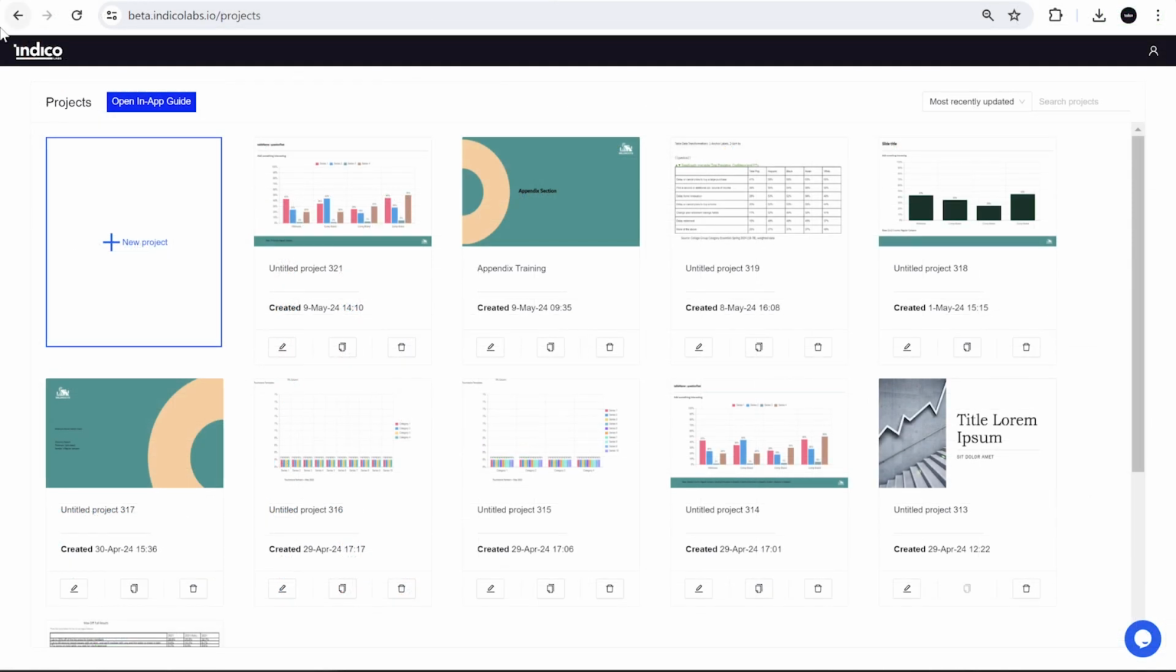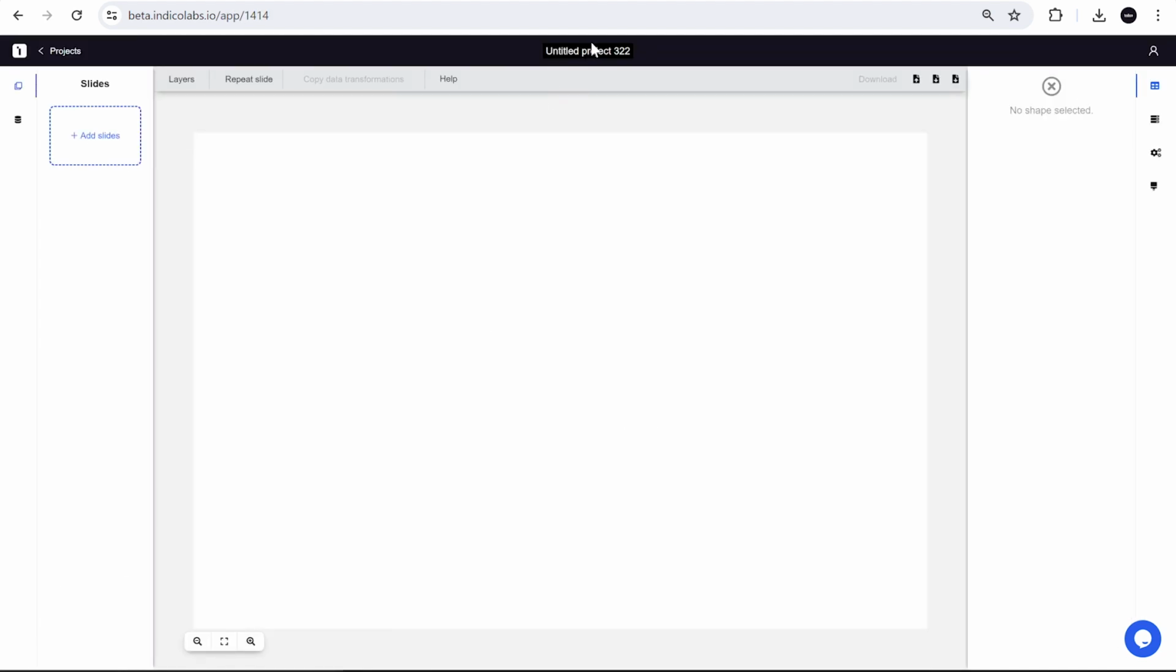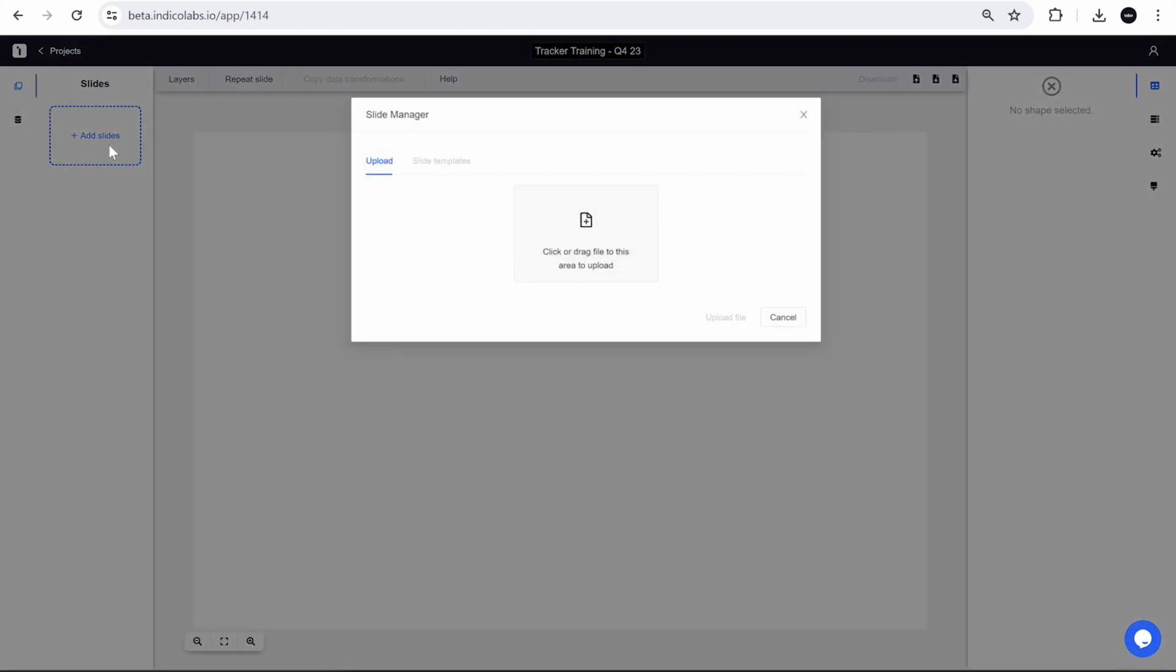So let's get into the platform. We'll start by creating a new project. Let's call this Tracker Training, and we'll call it Q4 23. And then from here, we can add our slides. So if you haven't already, this is your opportunity to go and download them from the description.